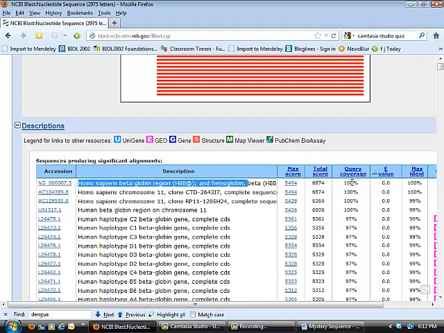The query coverage tells you how much of our sequence matches the sequence that was found in the database. So in this case, 100%, from the very first nucleotide to 3,000 bases out, all line up with this particular gene. You can see some of the other ones only match 97% over there.